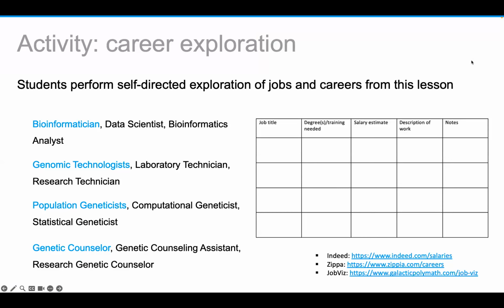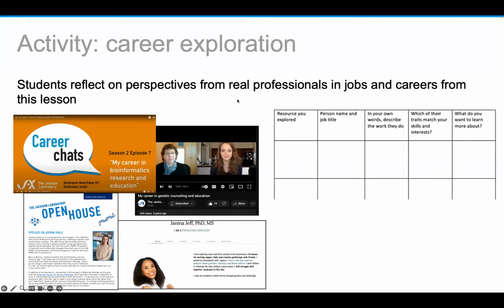Finally, we end with 2 career exploration tasks for the students. Students perform self-directed exploration of jobs and careers that correspond to this lesson. So earlier we learned about the information coming from the ancestry testing company, 23andMe, and certain jobs are highlighted like bioinformaticians and genetic bioinformaticians that may process some of this data, as well as genomic technologists that might actually run the sequencing tests in the laboratory. Students are asked to pick 2 of these careers at least and explore data on known job sites, such as the degree and training that's needed, the salary estimate, a description of the work, etc. And finally, students are asked to also reflect on these jobs after meeting some professionals, at least meeting them as much as they can in a virtual environment.